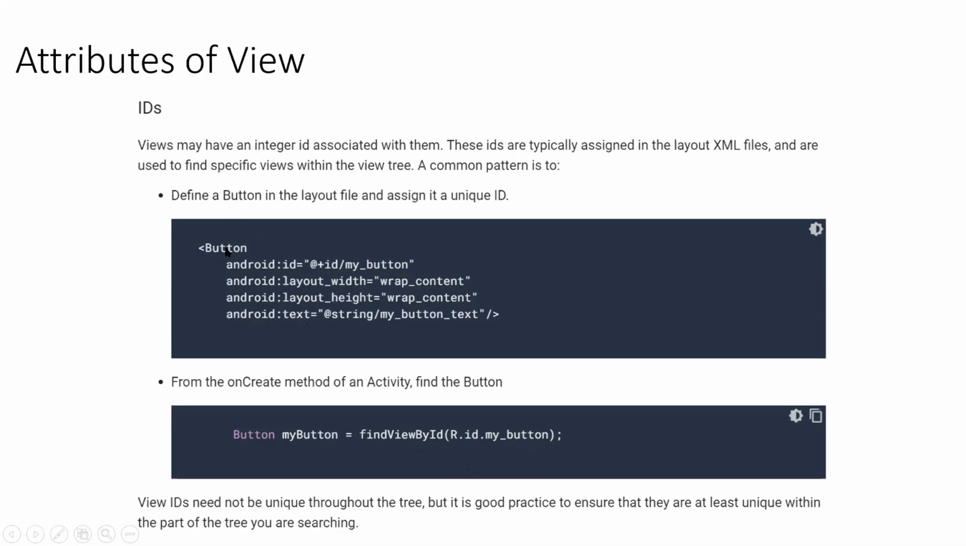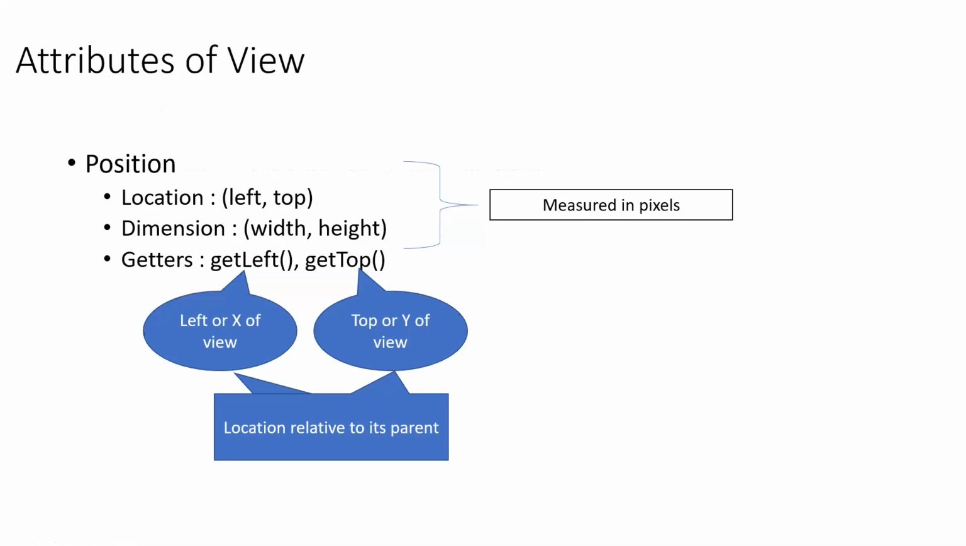Okay, and view IDs do not need to be unique throughout the tree, but it's good practice to ensure that they are unique. Okay. So other attributes are, one of the attributes I mentioned was ID, identification.